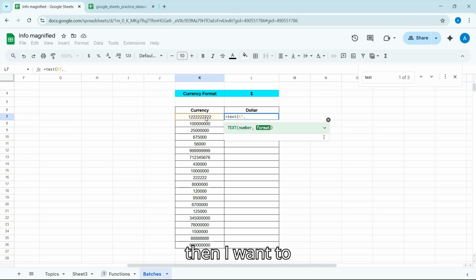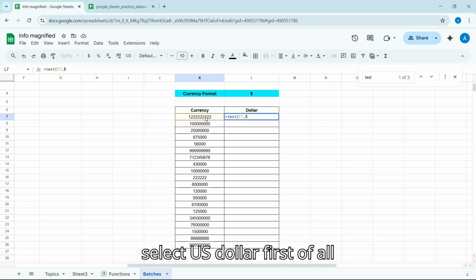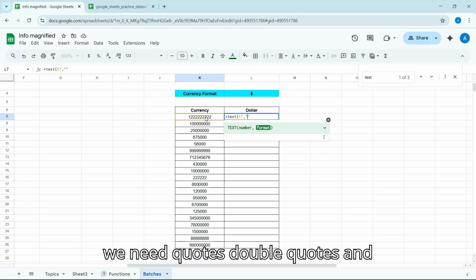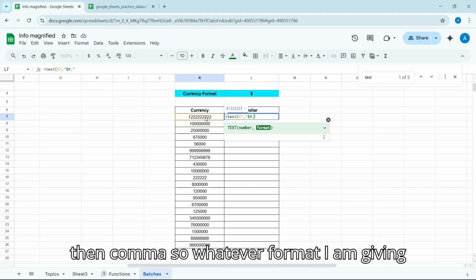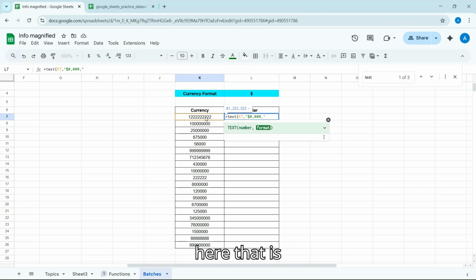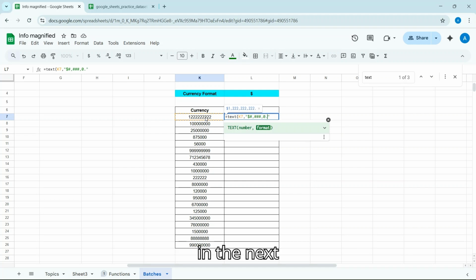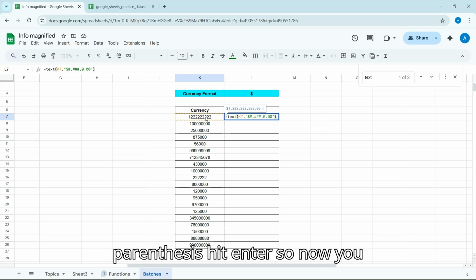Then I want to convert this into US dollars, so I will select US dollar. First of all, we need double quotes, and then dollar, add hash, then comma. Whatever format I'm giving here is taken as a reference for the number in the next column, so the same format will be repeated. Close the parenthesis, hit enter.